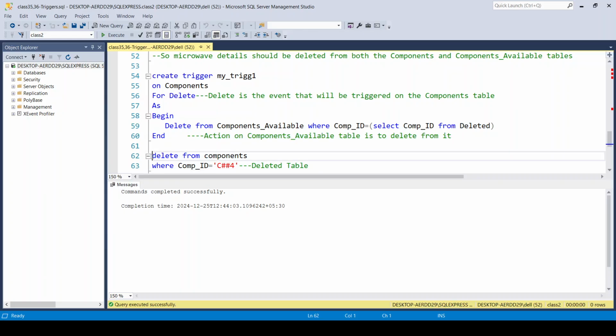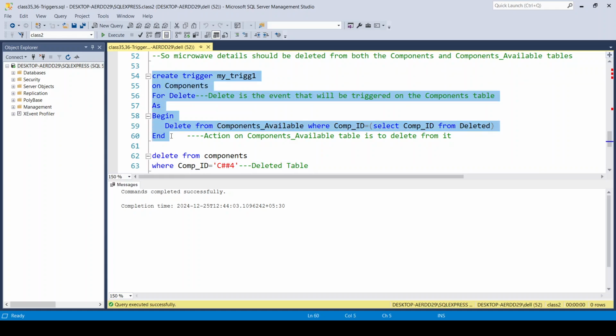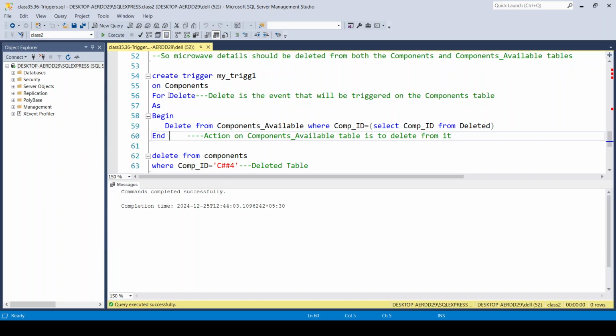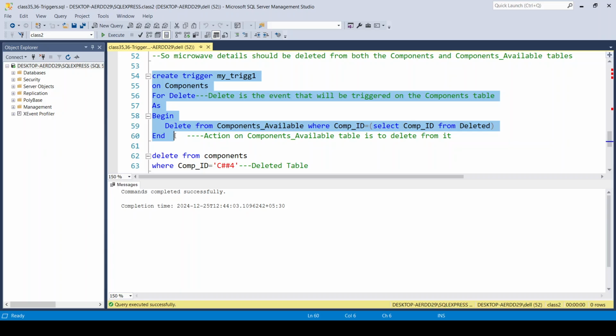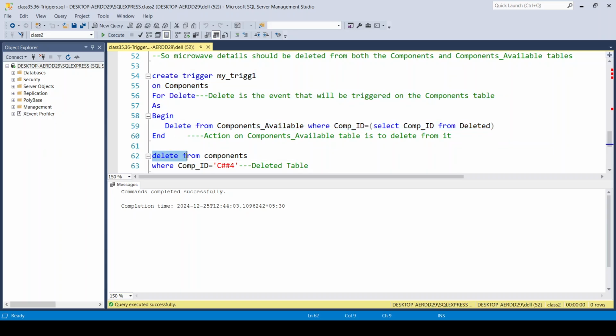We know how to use the delete query. So delete from components where comp_id is equal to C##4. Once you create a trigger and execute it, and then you declare the event of delete, like how I have declared the event of delete here, then after you have created the trigger and executed, once you come out of it and write this kind of a query, that is delete query, then inherently this will automatically be treated as your deleted table, just like inserted.